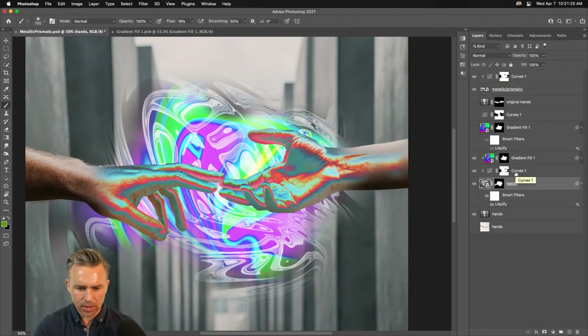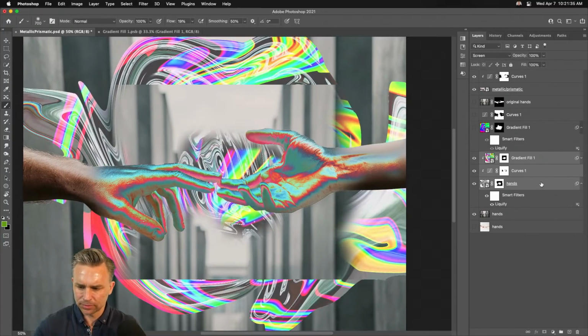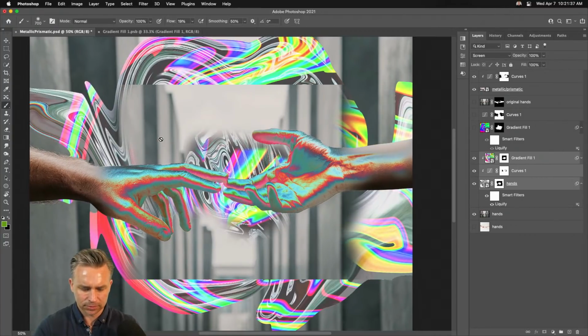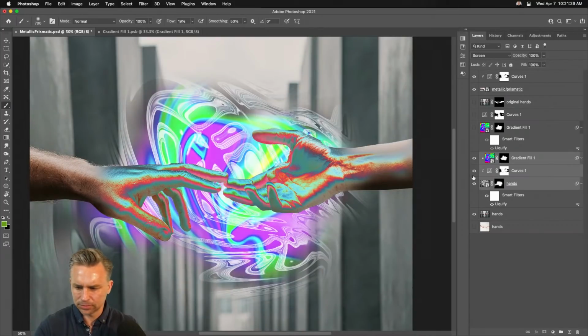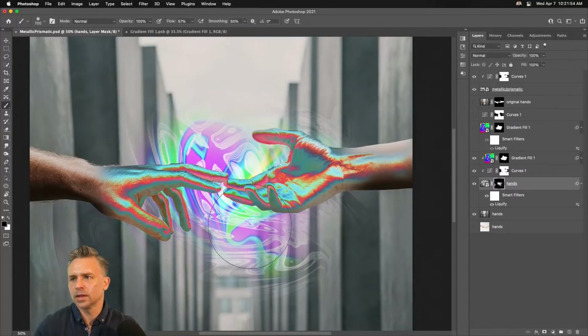Let me show you some other ways. Let's actually take this. This is Command T. Let's take this down 50%. Why not? Maybe I need to remove a little bit more. There we go. Just making it sort of a little bit softer. And let's play with the hands as well.